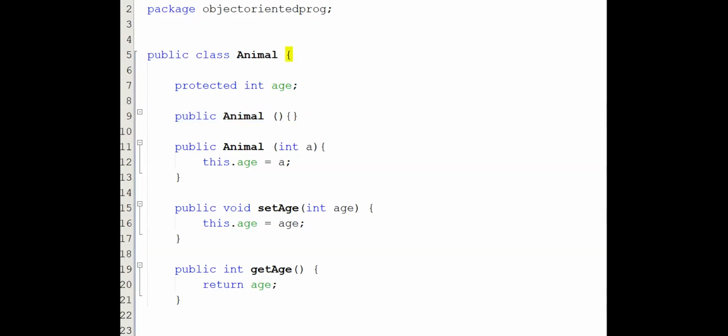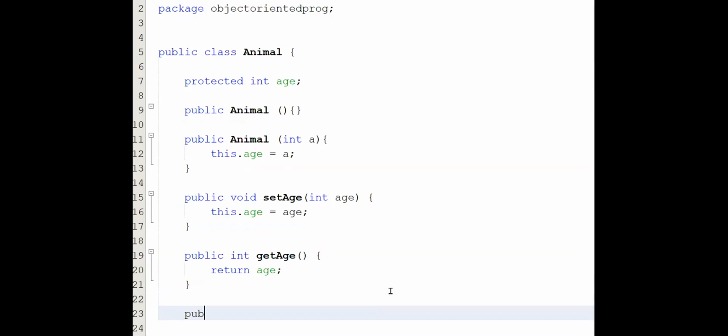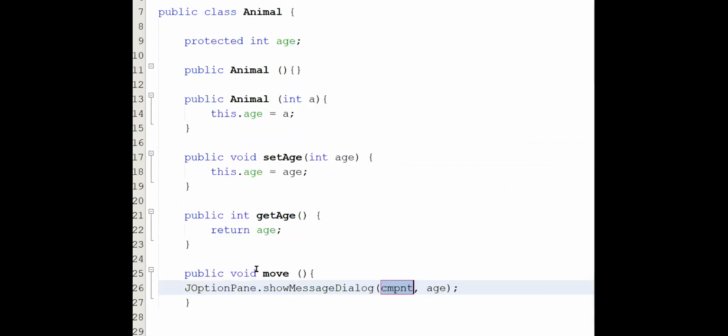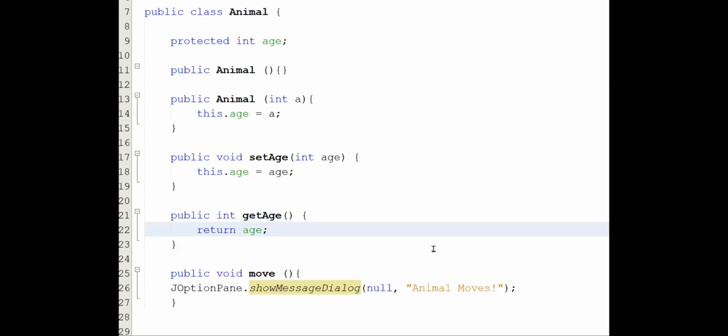I am also going to create something called a public method, basically. And within that method, I'm just going to write JOptionPane show message dialog. Here you just say animal moves. This is my parent class. The parent class is basically a template for the actual class. I'm going to save this. As you can see, there are no errors on it.